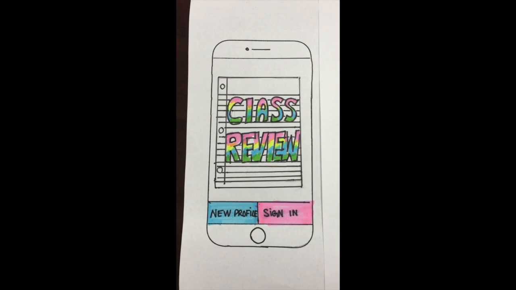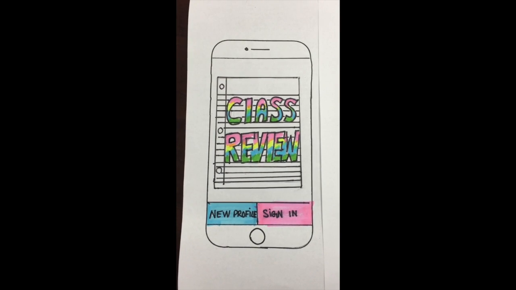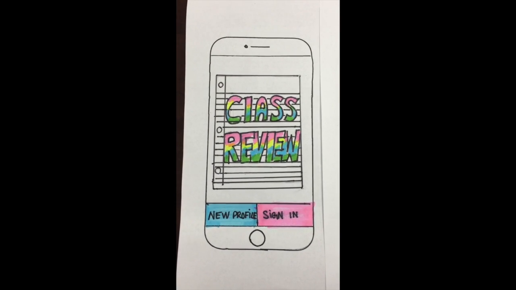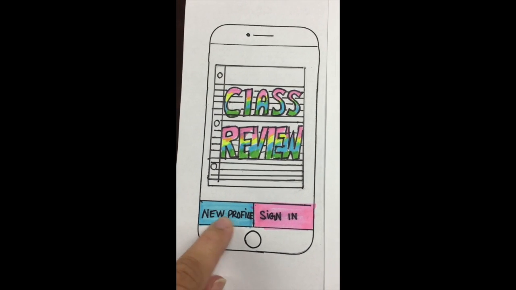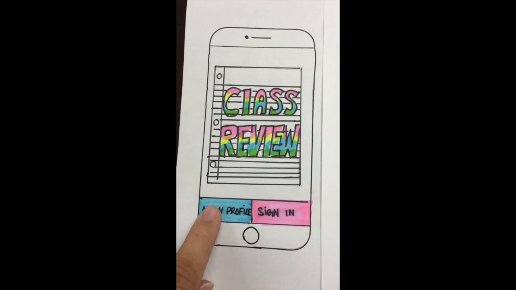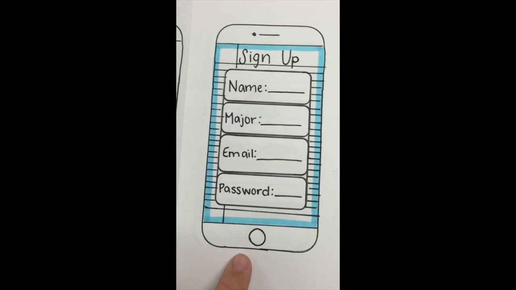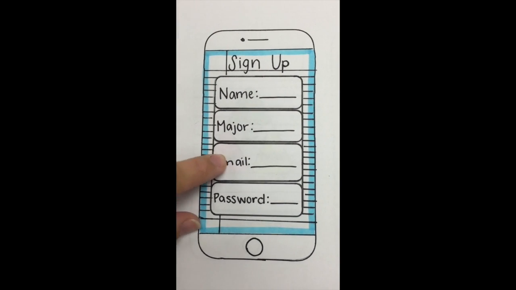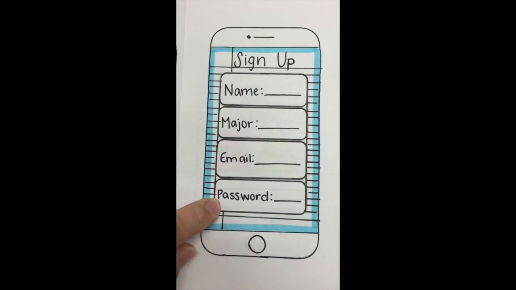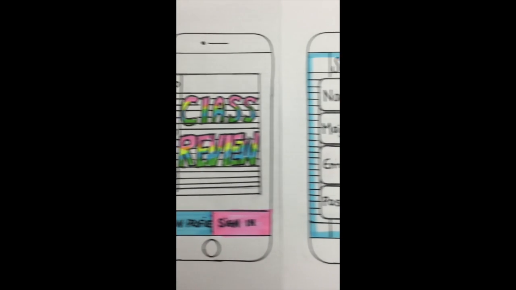Our app is called Class Review, and it is designed to help you decide which classes you should take. Here's the option to create a new profile or just sign in. So when you create a new profile, you input your name, major, email, and password. And once you do that, you can access the app.